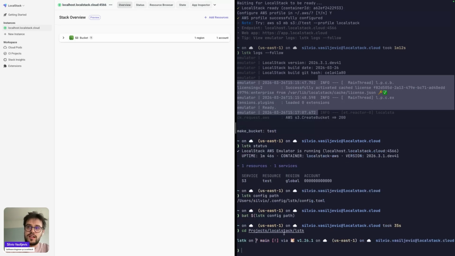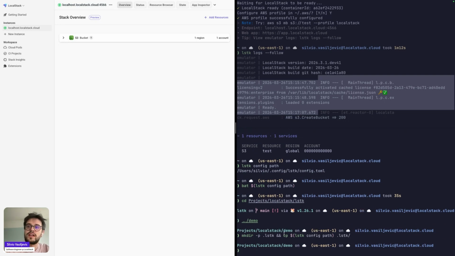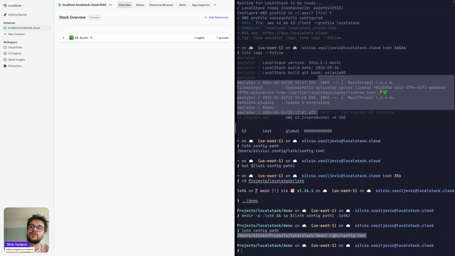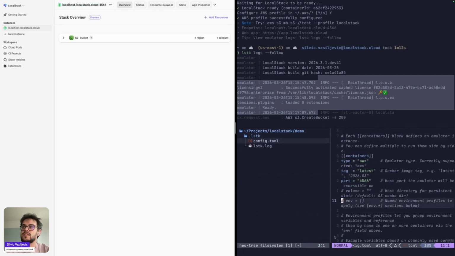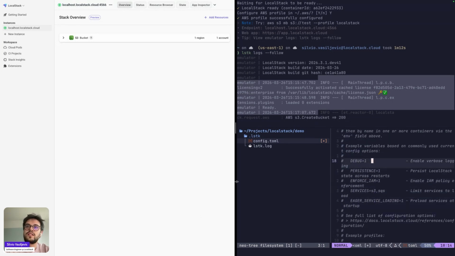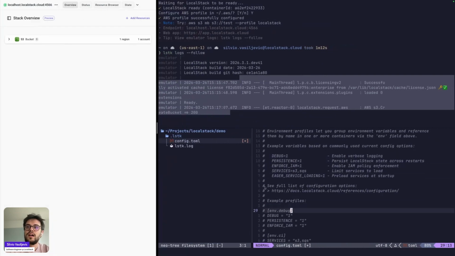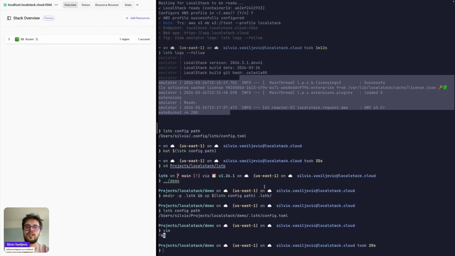So if you go into some project like this demo project, then what you would do is just create an lstk folder, and then you would copy that config into there. And now if I do lstk config path, you'll see that it will prefer this local config. So if I go into Vim and change this, I can then change this environment and use this debug environment that I've defined below here. And I can remove the comments here.